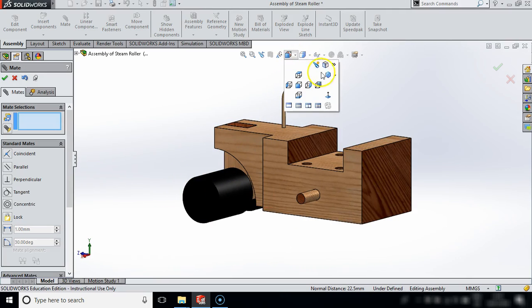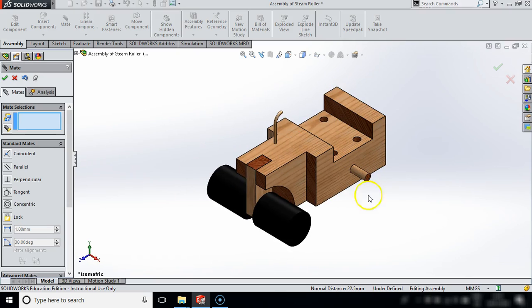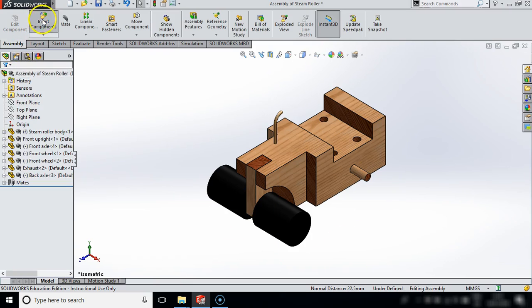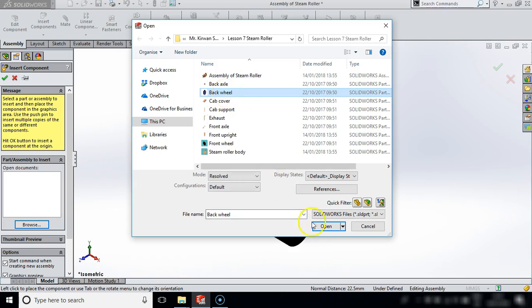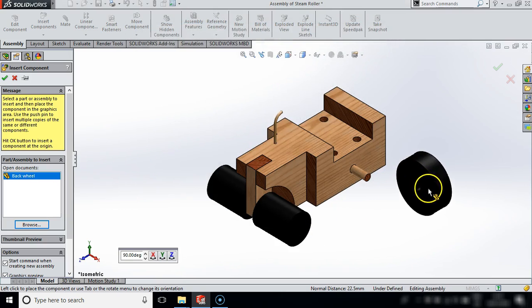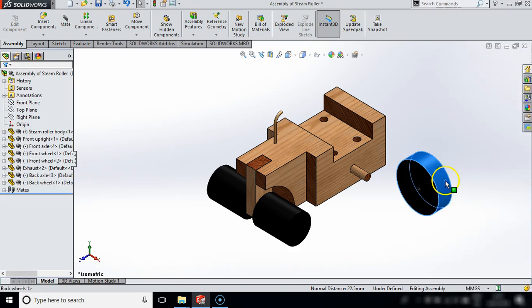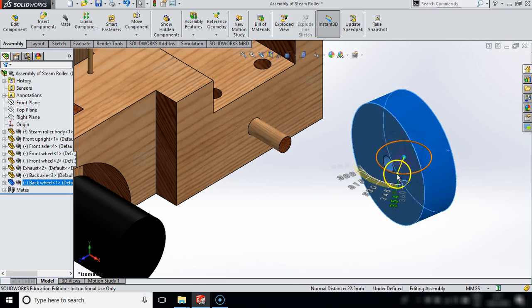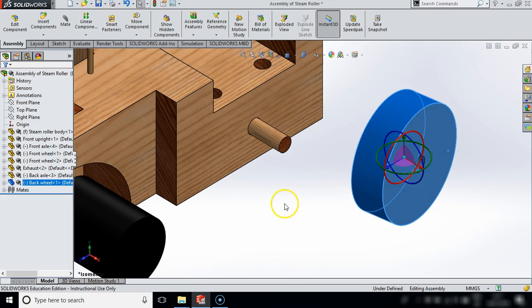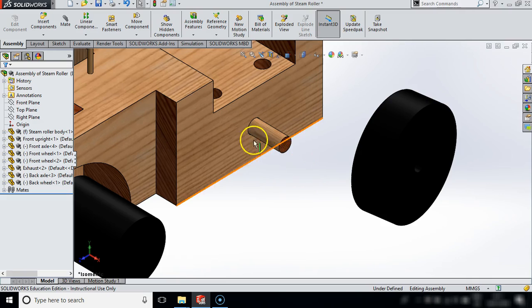And the next thing I want to do is to bring in the actual wheels. So again, Insert Component, click Browse, and the back wheel this time. So I will bring one of them in, and again the orientation is a little bit out. Right click, Move with Triad, and rotate the green wheel just to bring it around a small bit. Left click on the screen to confirm it.